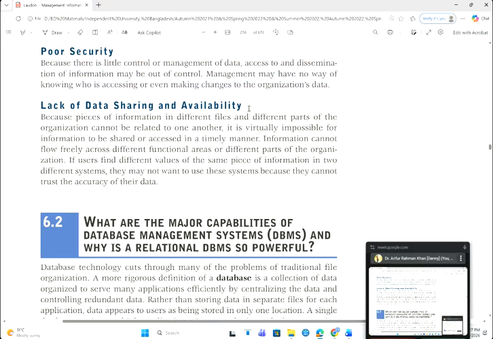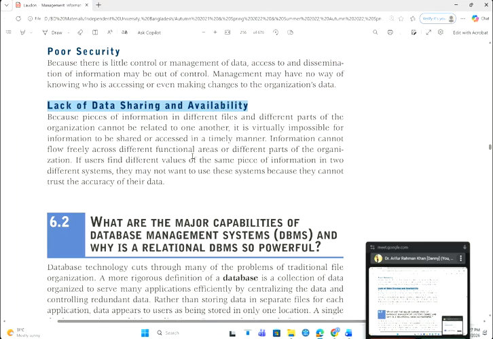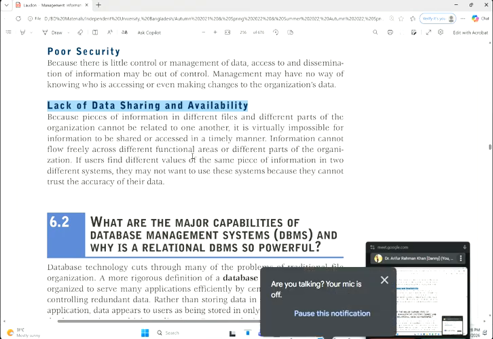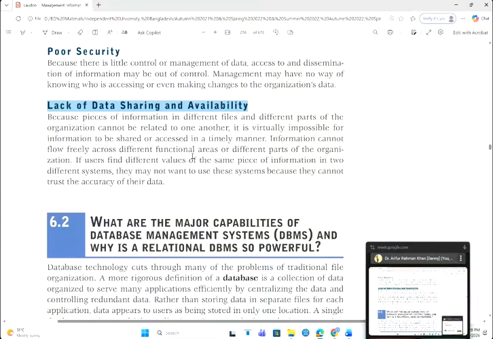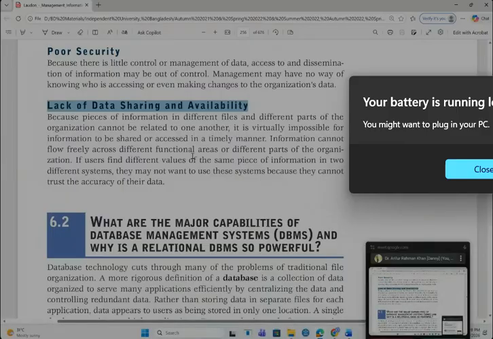Lack of data sharing and availability. In a modern database, we centralize our data, keeping the records and other things in a central way. That's why any database administrator can access that data from anywhere in the world and share particular files, say student files or teacher files. He or she can do it very easily with an ID and password, getting access to the database management system.